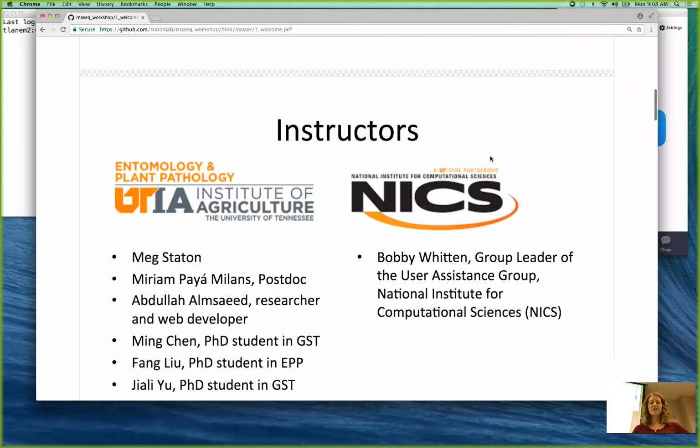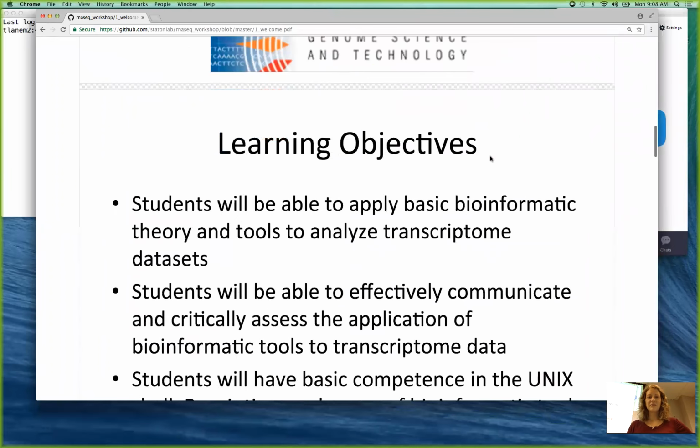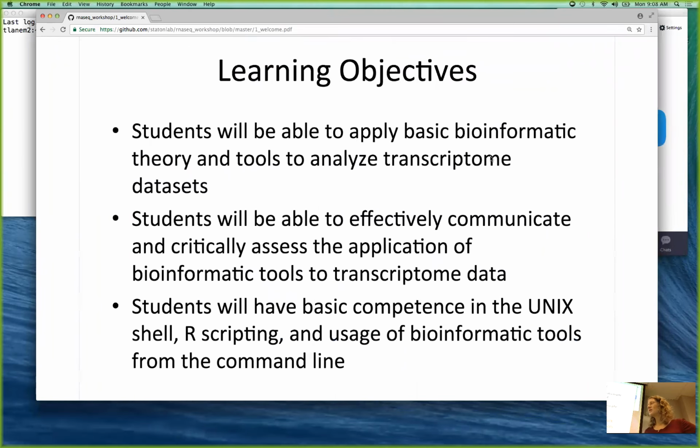Already introduced our instructors and said thank you to the Genome Science and Technology group for starting this course and supporting the course. So it's a short course, it's 1 credit hour. But I hope we can accomplish a lot in this 1 week.